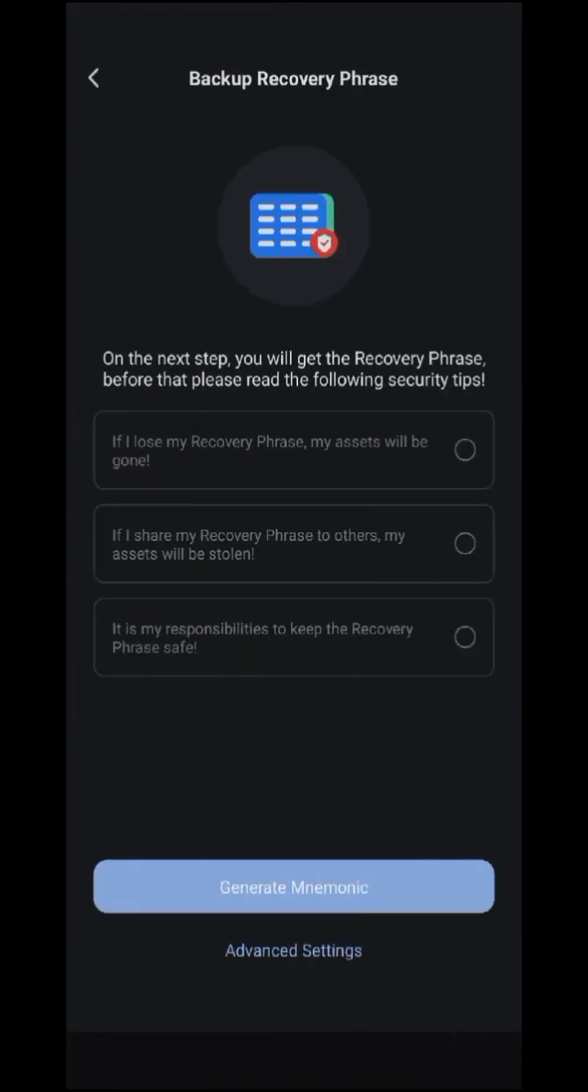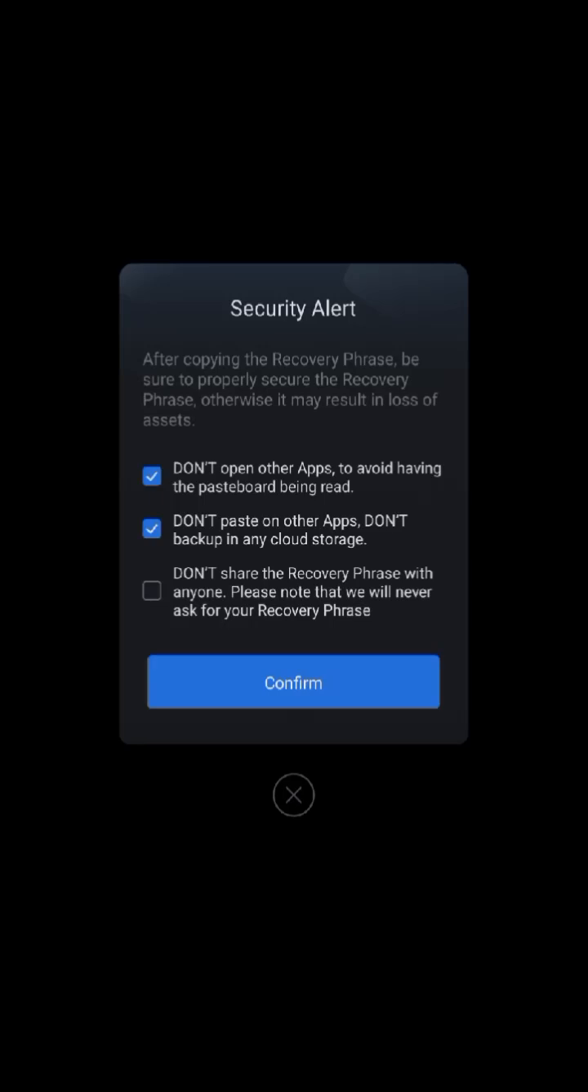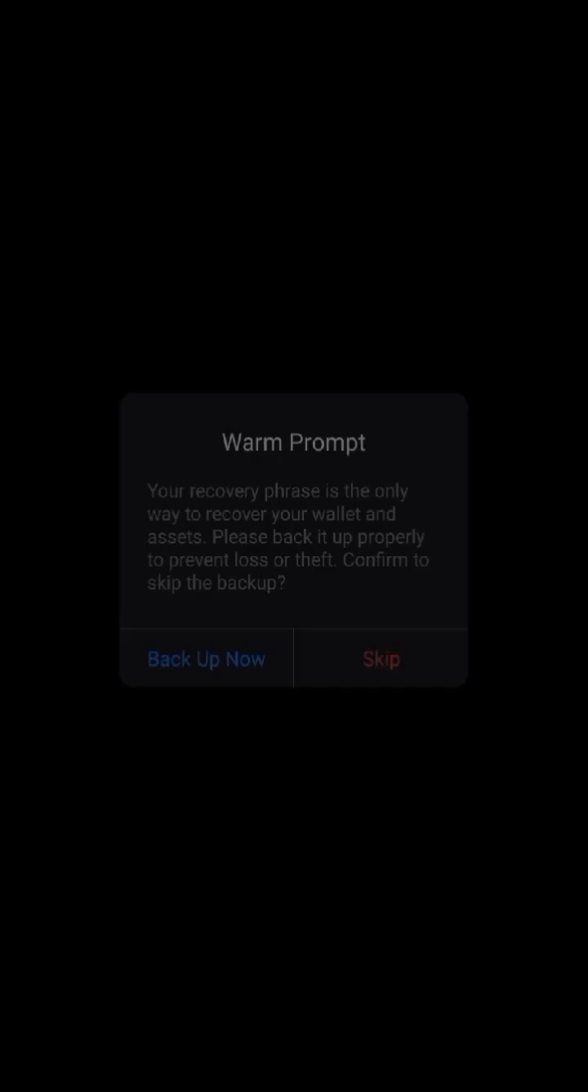Then select all this and click on generate mnemonic. You can copy your recovery phrase and save it somewhere safe. And then you can do your backup, and then that is all.